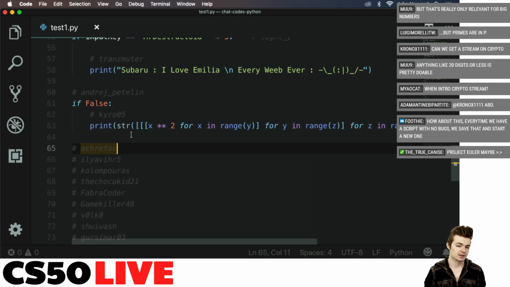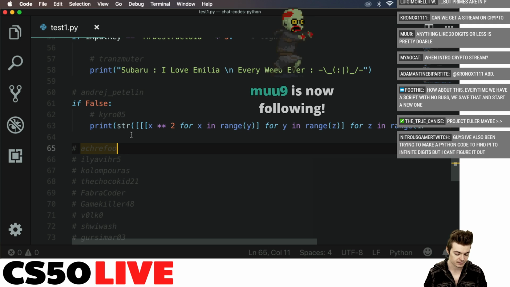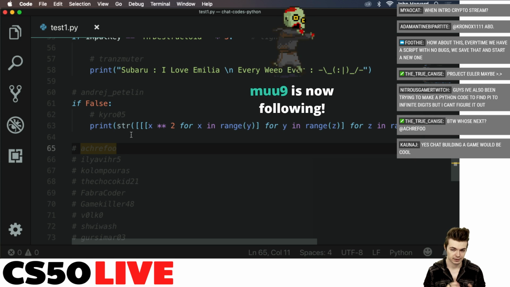Project Euler, True Kinesis suggesting, is a very good possible thing that we could adopt to get some direction into our stream.